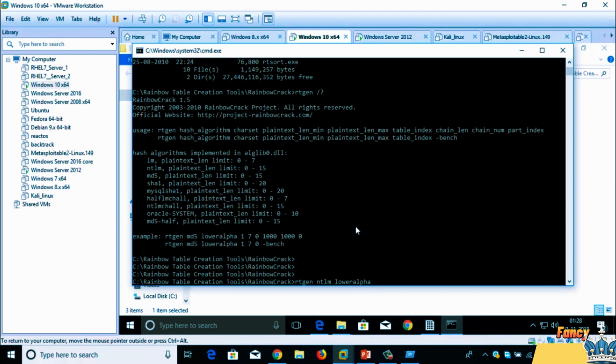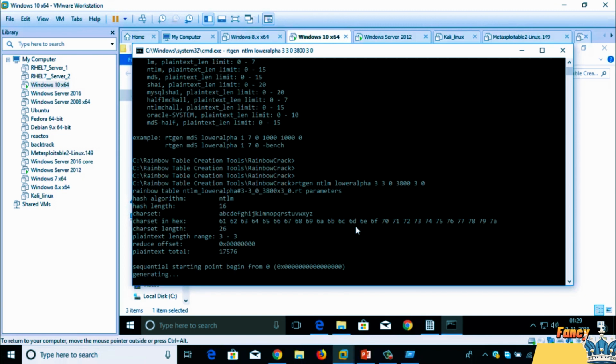Then define plain text length minimum 3, maximum length 3. Then define table index 0. Then chain length 3800. Then define chain number 3 and part index is 0. And then give enter. It will start to generate.